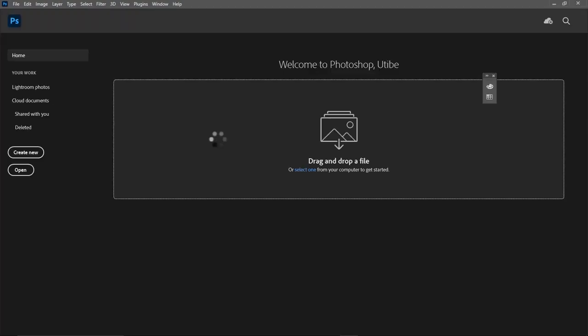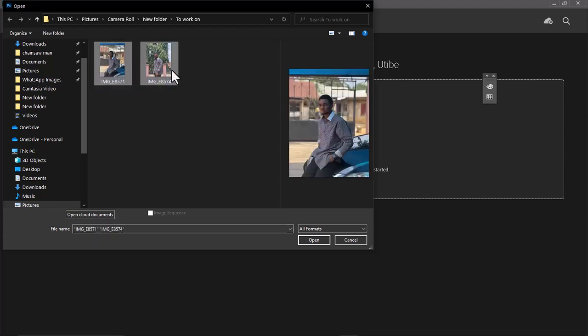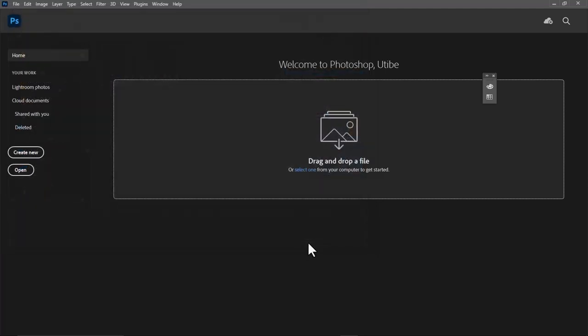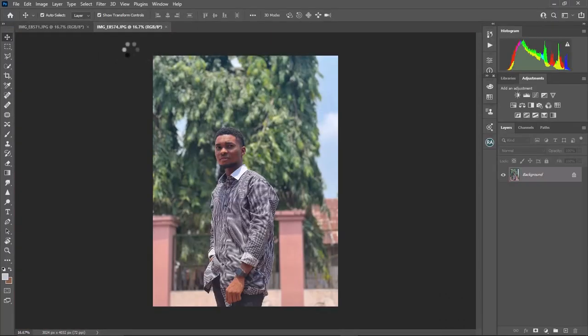So if you have Photoshop in your system and it opens like this, all you need to do is head over to this open button. Now it's going to take you to your gallery. Select a picture that you want to color grade, and it's going to open like this. So let's edit this one first.